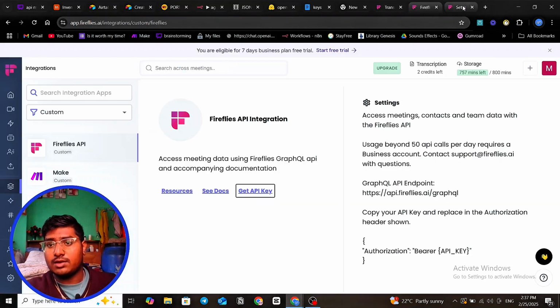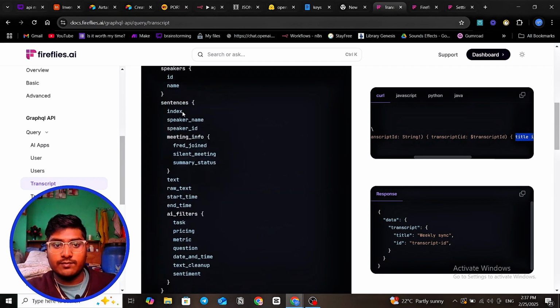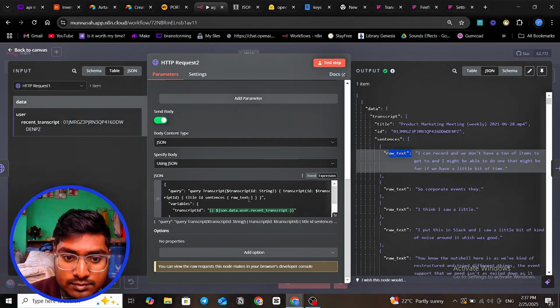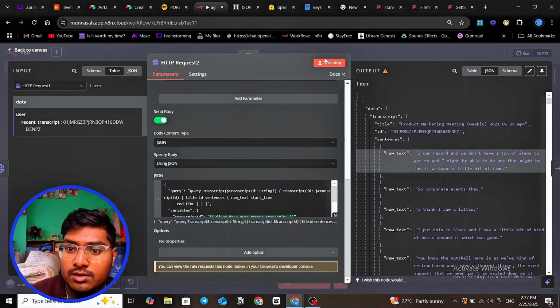In the documentation, you can see that they provide everything in a sentence: the index, the speaker ID, the meeting info, the text, the raw text, the start time, the end time. Suppose I put in a bunch of these. I also need the raw text, and the start and end time. Let's copy this also and put it here. Yeah, I think it works.